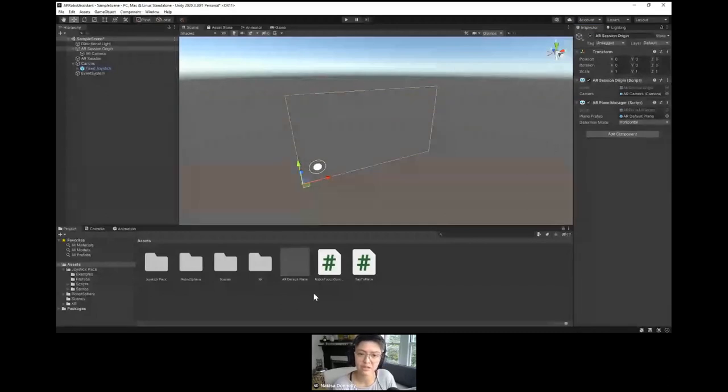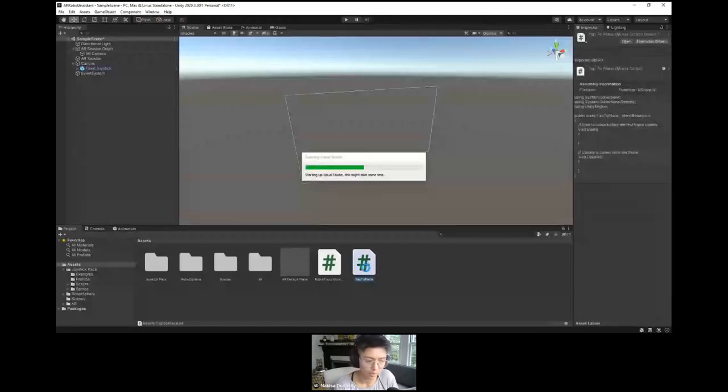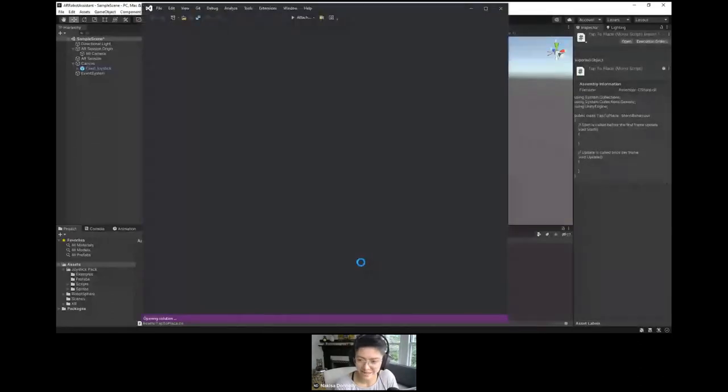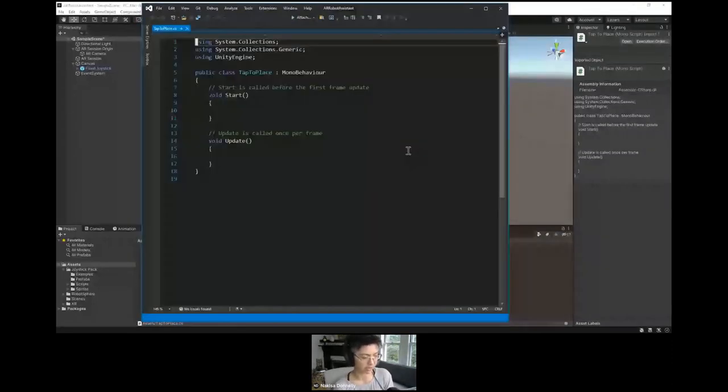We want these scripts to be on an enabled game object. So on the AR Session Origin, we're going to attach the Tap To Place script. So I'm going to click and drag it right there. You see that blue bar right in the inspector, and then drop it there. And there we go. So now we have a Tap To Place script to do the thing. Next, we will double click to open that up in our preferred scripting editor.